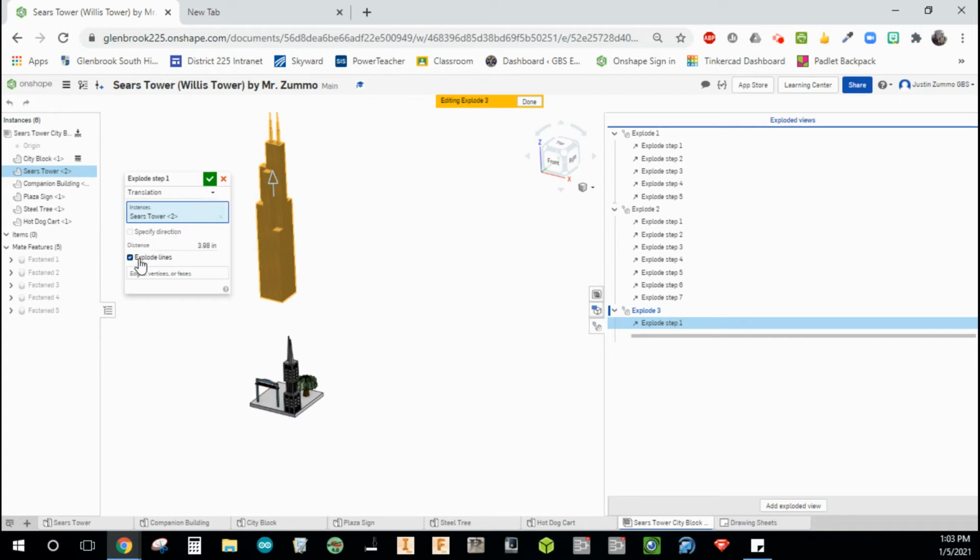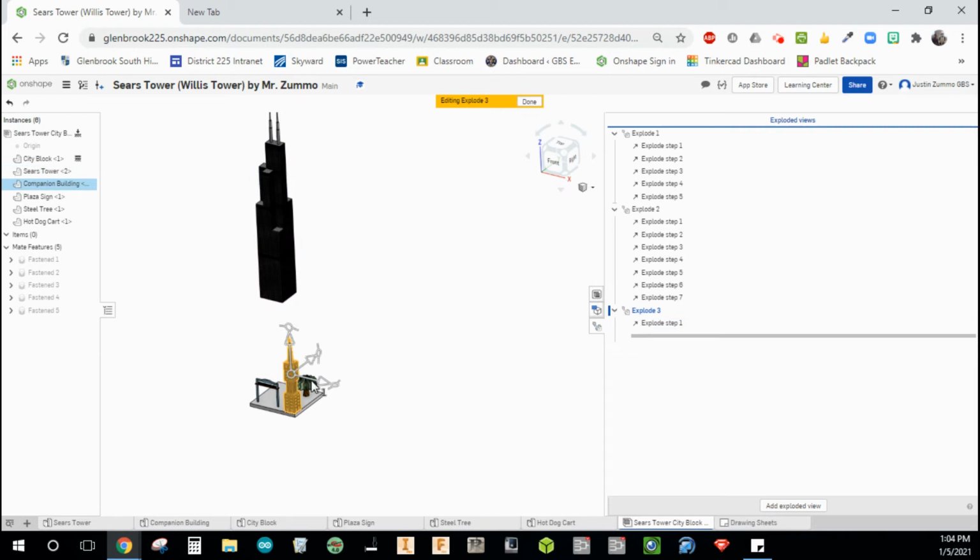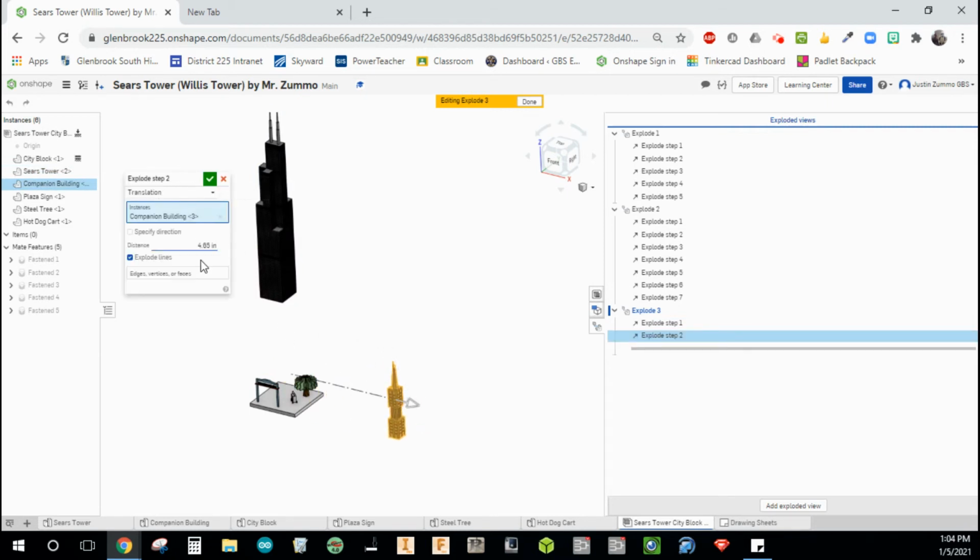Make sure Exploded Lines has the check mark next to it. That way it'll show a trail. Although I noticed if the building is a certain size or the part is a certain size, and you don't go far enough away, you might not see it. So I'm not going to see an exploded line here, but that's okay. I'll hit check mark, and then I want to select the next part. For this one, I'll pull it out to the right, and when I release, it creates exploded step 2.